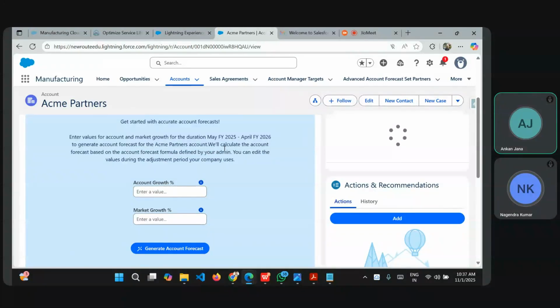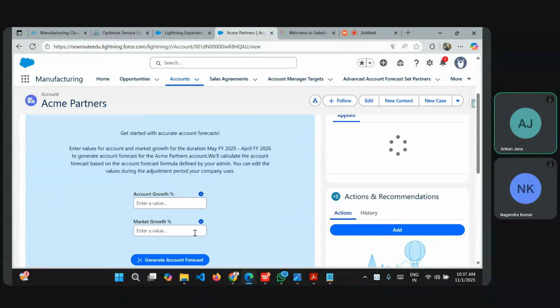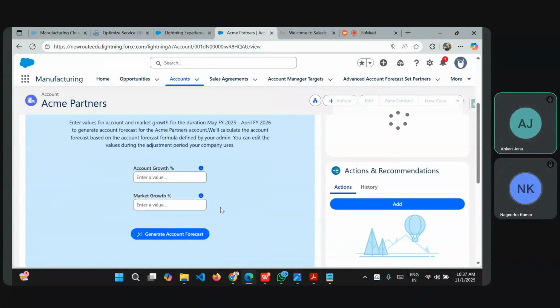Here they are telling us we will calculate the account forecast based on the formula defined by your admin. So you have to go to the account object. In that account object, you have the fields and relationships. In the fields and relationships, there are formula fields. In those formulas, they created this account growth and the market growth formula.